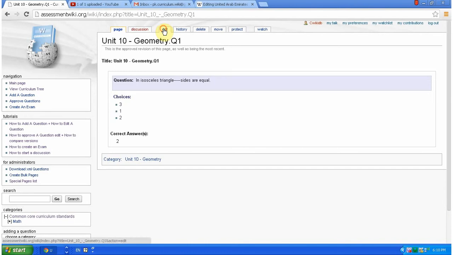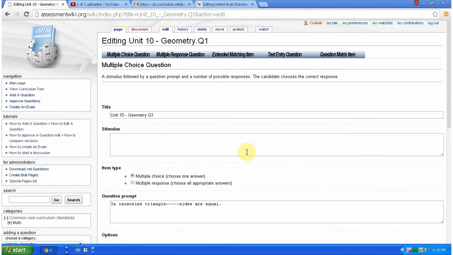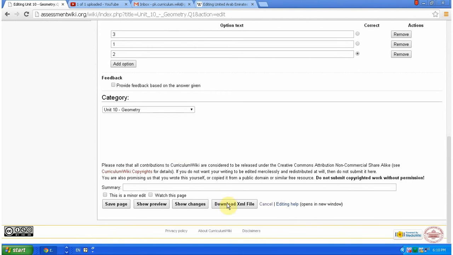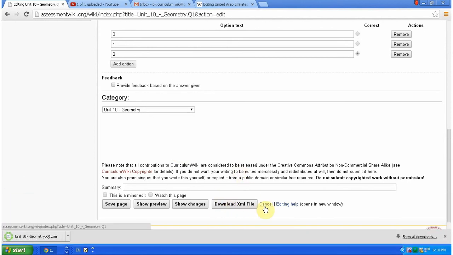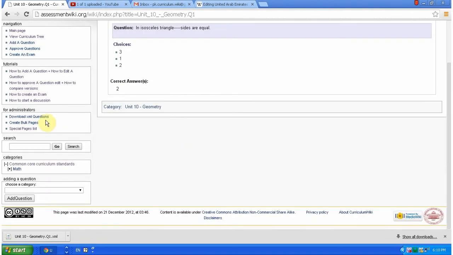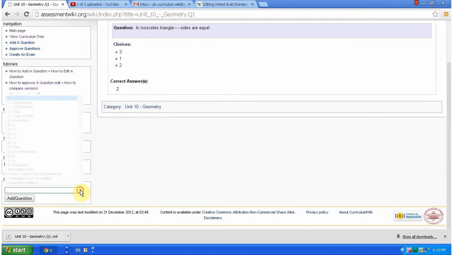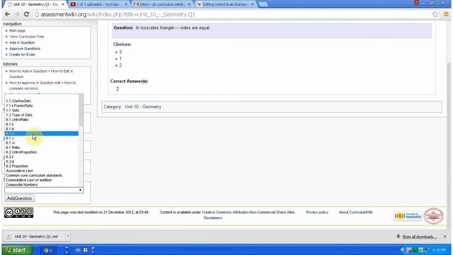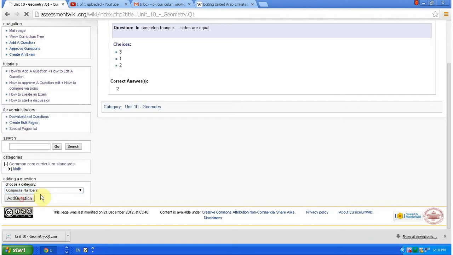Oh wait, before that, let's go back to editing. You can actually edit the question. Not only that, you can download it in the XML format as well. This is one of the functions that I had to code. Okay, so let's try to add a question. I want to add a question to a category, say composite numbers.